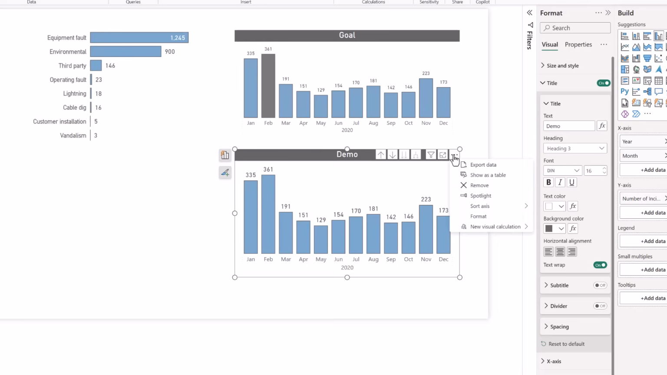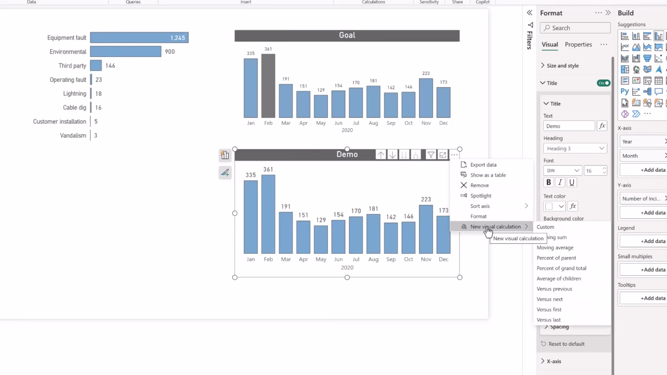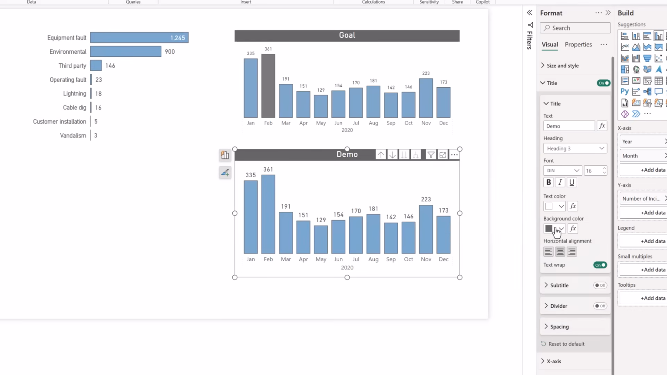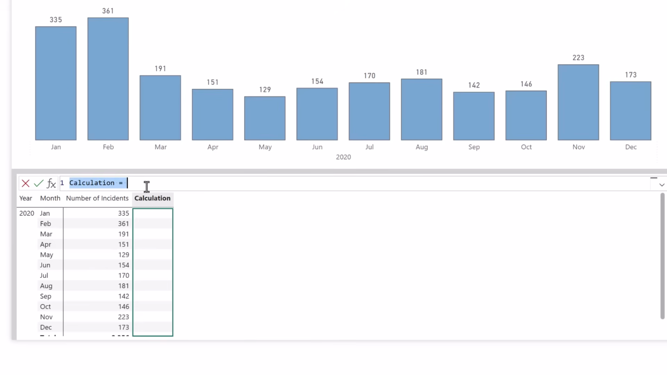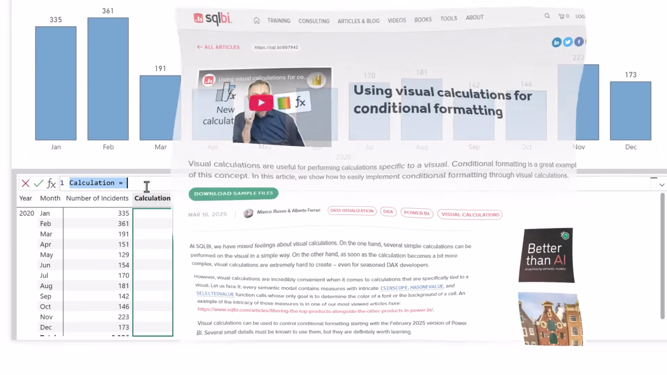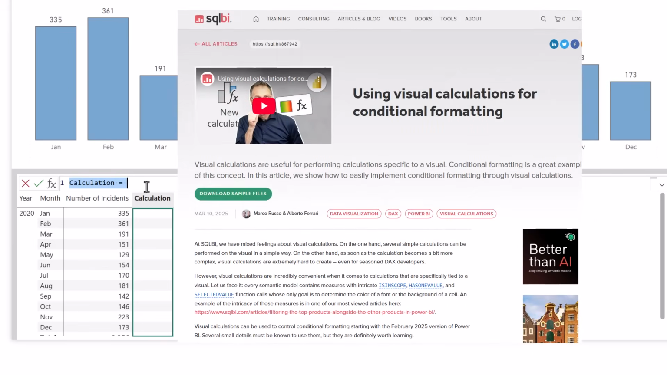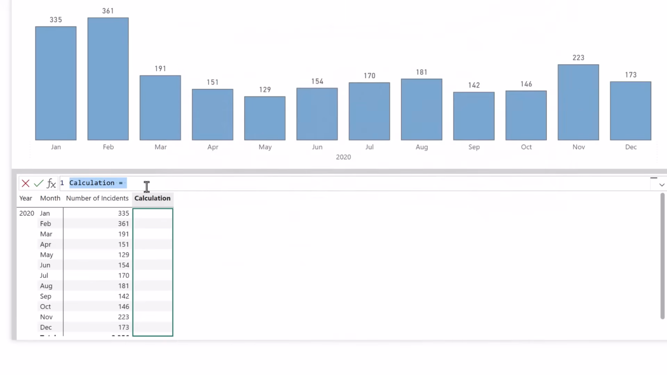However, check this out. So, new visual calculation. I'm going to go for a custom one. And big shout out to SQLBI, who did a blog about conditional formatting using visual level calcs. I'll put a link in the show notes to their blog, because again, it picks up a few things that otherwise you're just stuck with this. I'm going to add a little extra spin on it. So what we're going to do is say, right, what's the max value? Okay, just to start with.